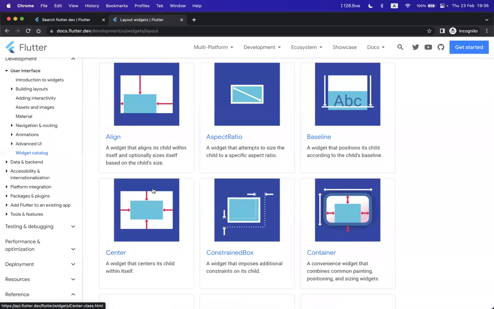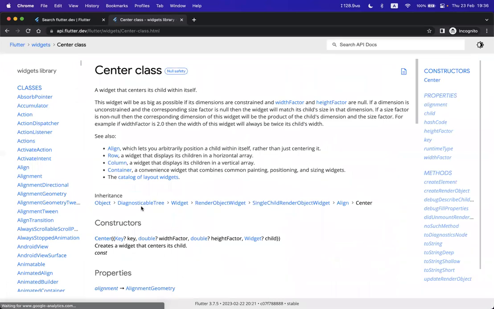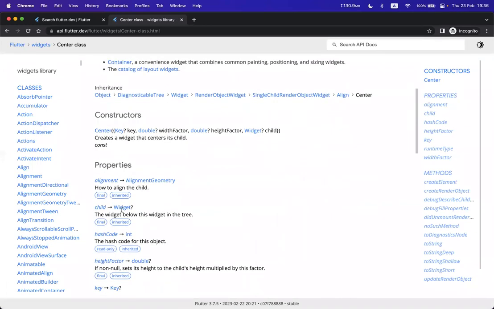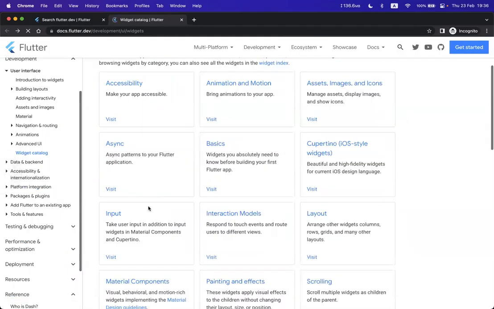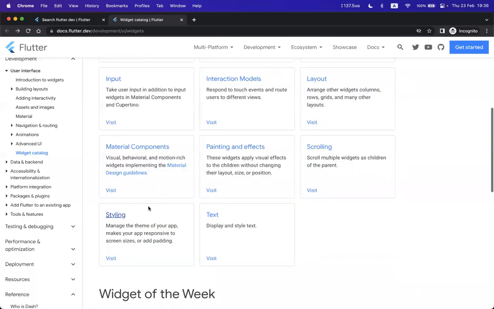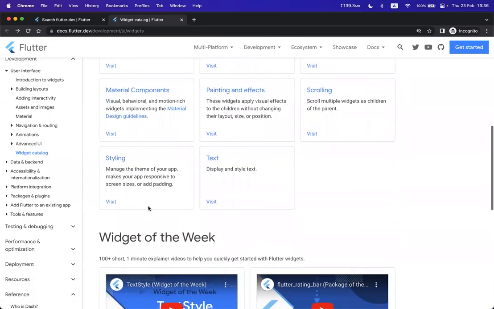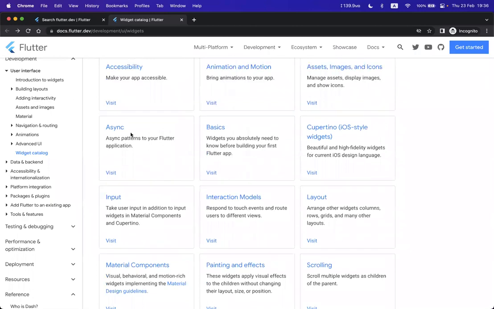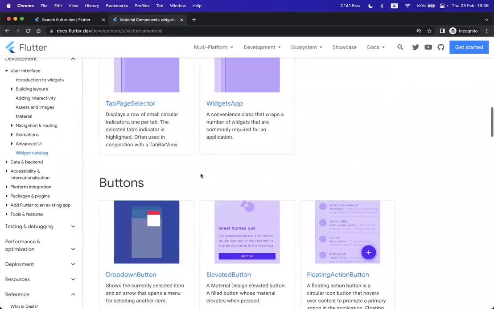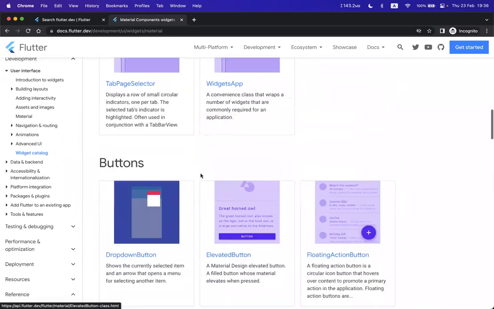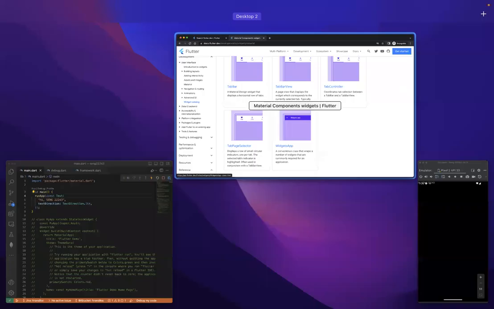Then there is something called center. How to center something, you can center a widget, and how you can center something in Flutter, so that's easy. So you guys need to know about these widgets. Honestly, even sometimes I forget where to find them, but I know there is this widget catalog. If I go to the widget catalog, I can find something in here. All right, so I have seen the widget catalog.